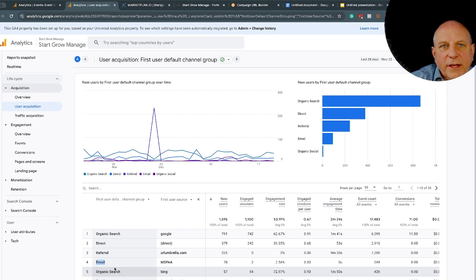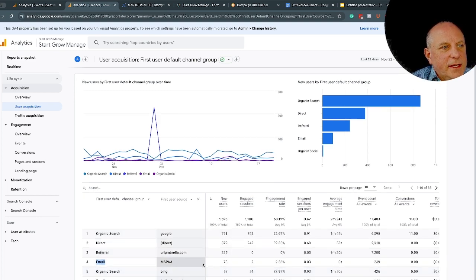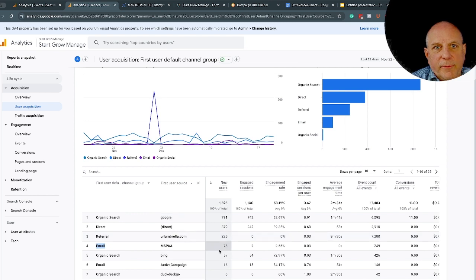Now, let's say if it were a blog post and there were a link in a blog post, that would say blog if I updated it that way, and then I could see whether it was coming from MSPAA email or MSPAA blog, and I can definitely see what kind of traffic I'm getting from MSPAA. And so you can start adding different dimensions on here and seeing where the traffic goes.